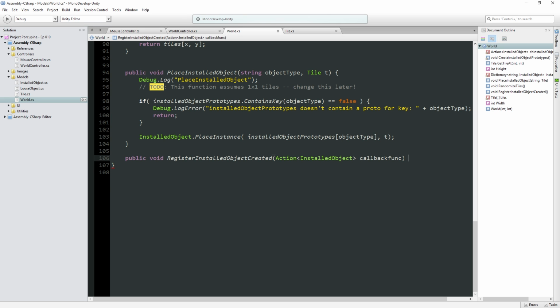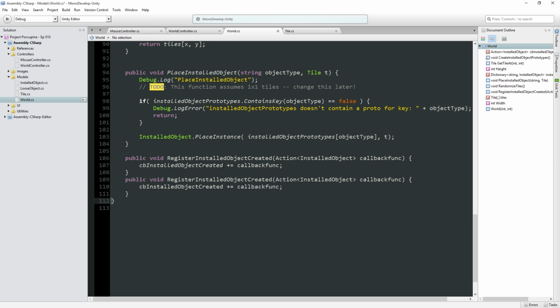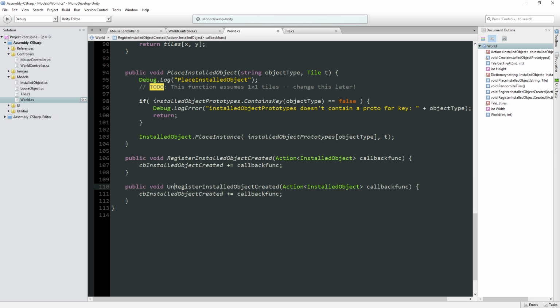Callback func. And we're just going to say CB installed object created. We're going to add this one in here. And we'll do an unregister version. Unregister. Same thing, and we just remove it from there.